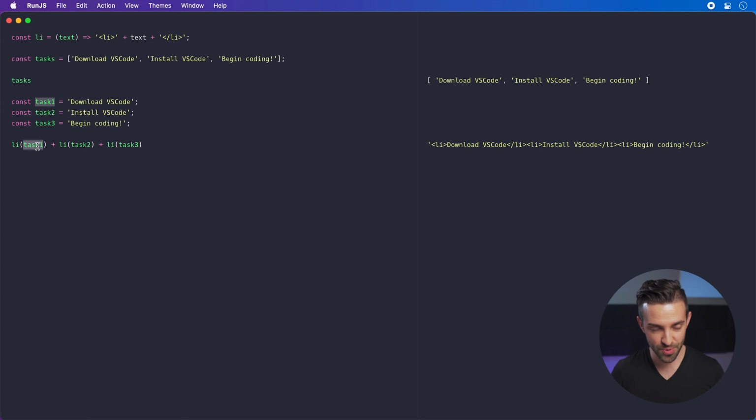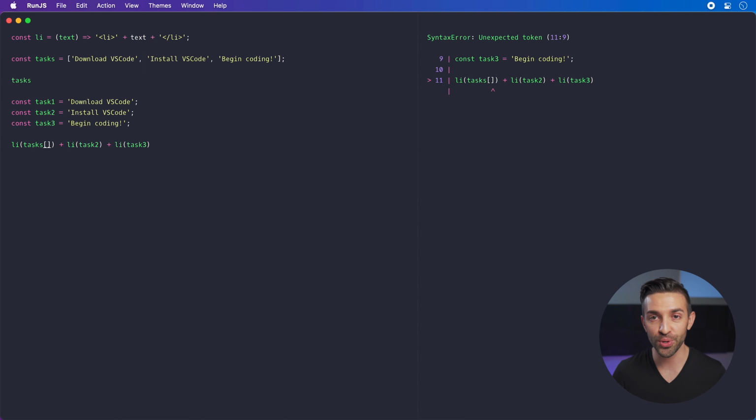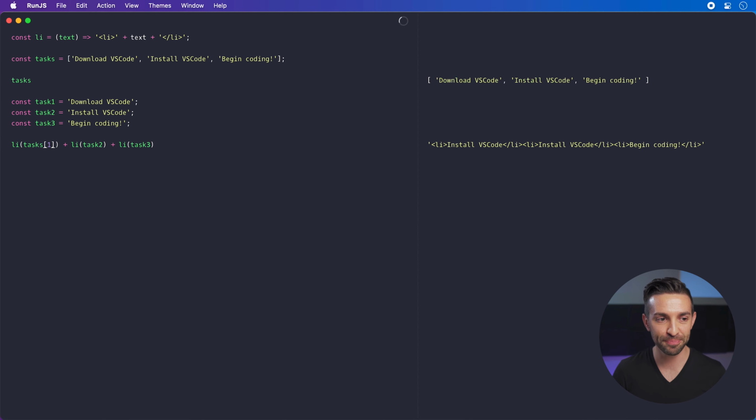To reference an item in an array, we also use the square brackets. So I'm going to say here tasks, and then I'm going to open the square brackets and put a number. So let me put the number 1. Now you'll notice that outputted install VS Code here, but that happens to be the second item in our array.